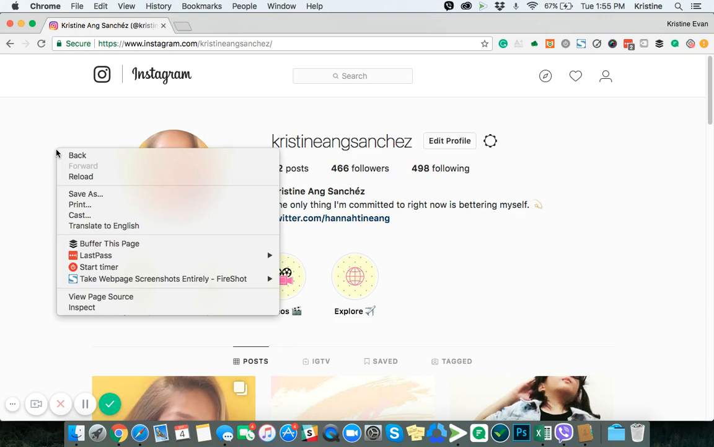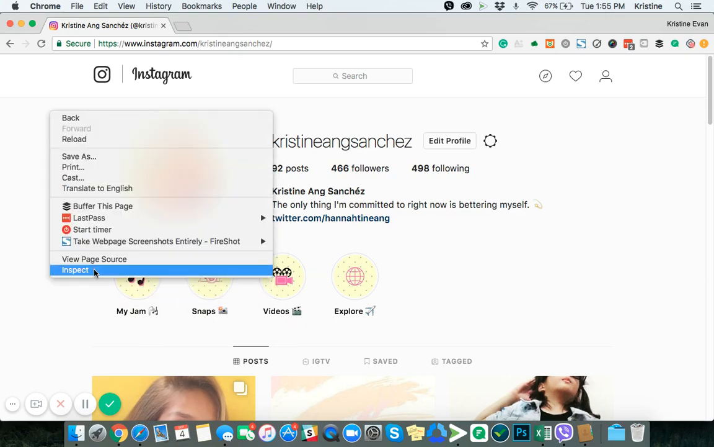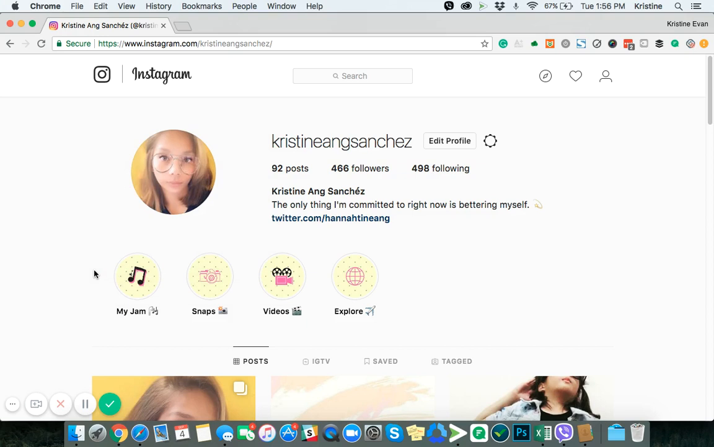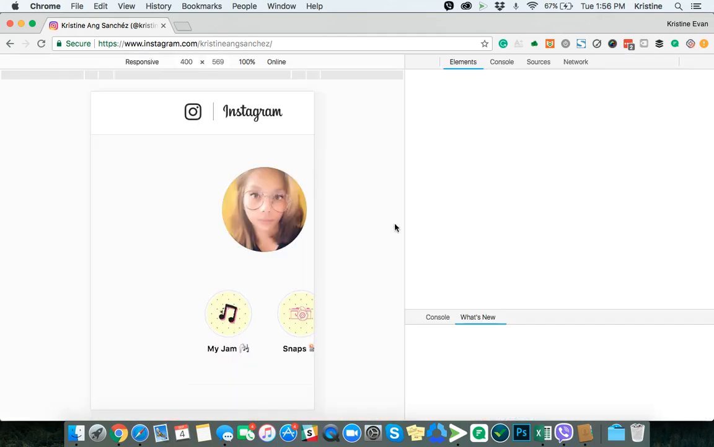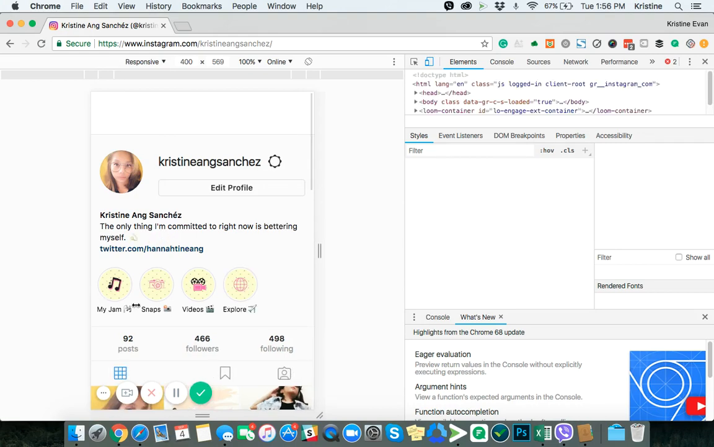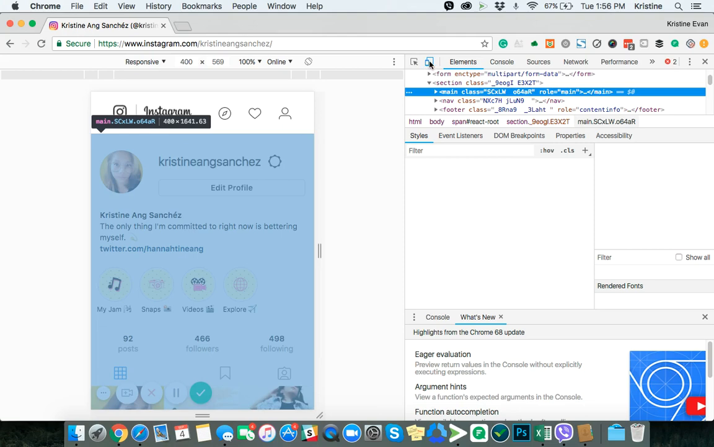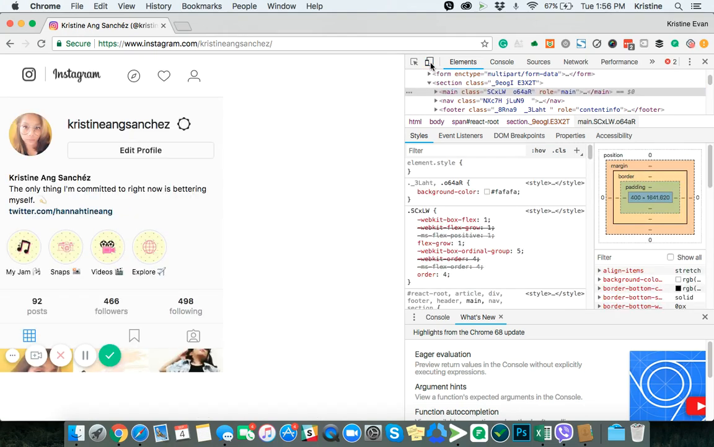Once you're on your profile, go ahead and right click and click inspect. Okay, there you go. You will be able to see a different interface of Instagram once you choose this icon. This is for mobile.